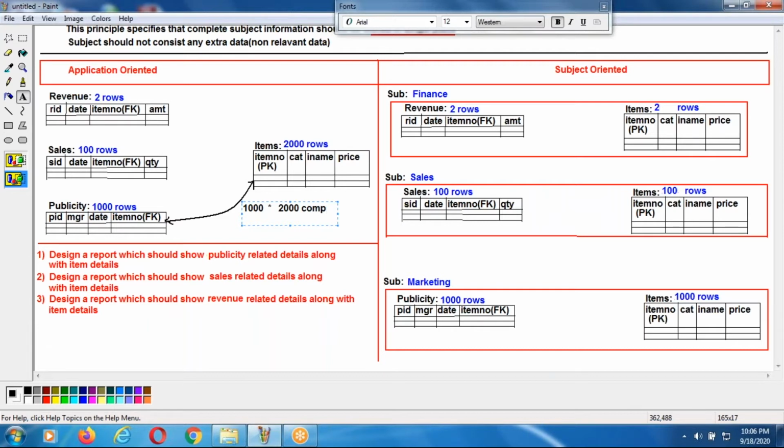Then it goes to the second record of publicity, picks up the item number from there, again goes to the items table and scans all the records. That means for each record of the publicity table, it goes to the items table and scans all the rows. That means 1000 into 2000 comparisons will happen.